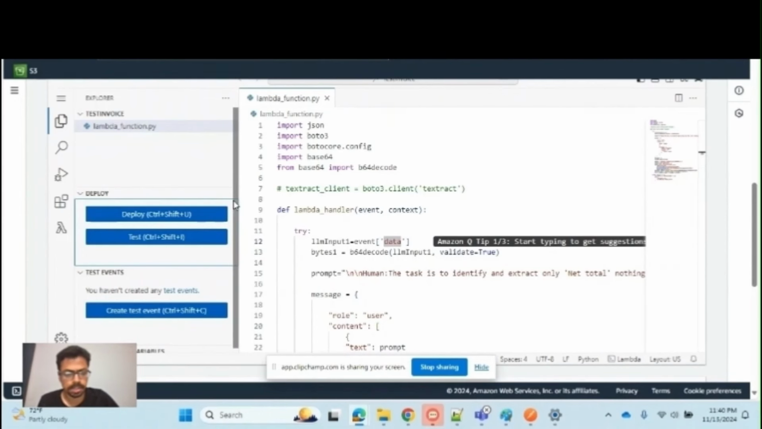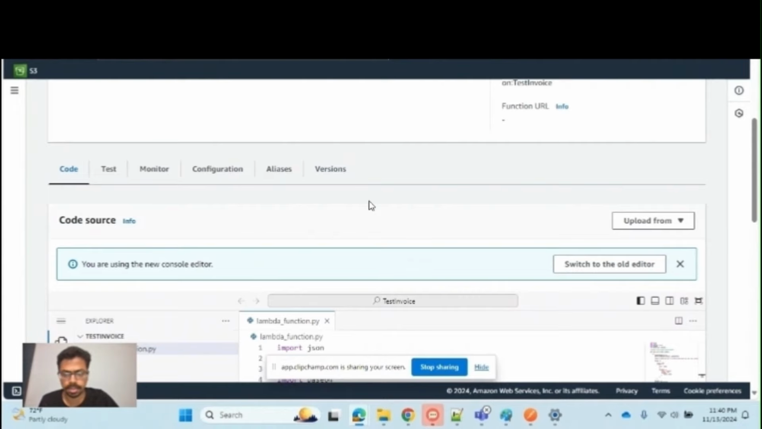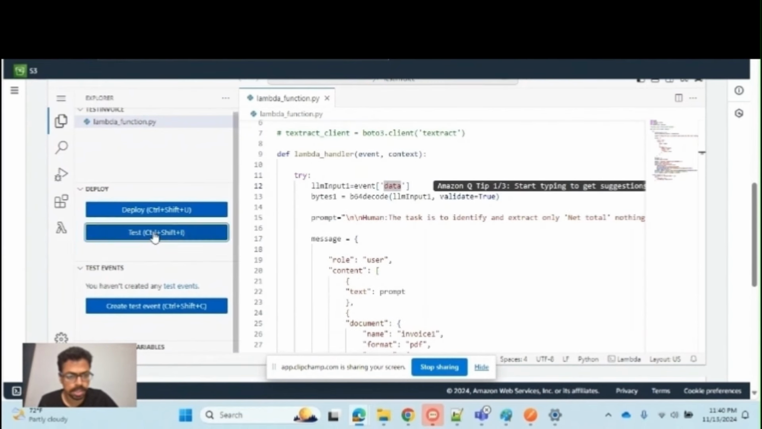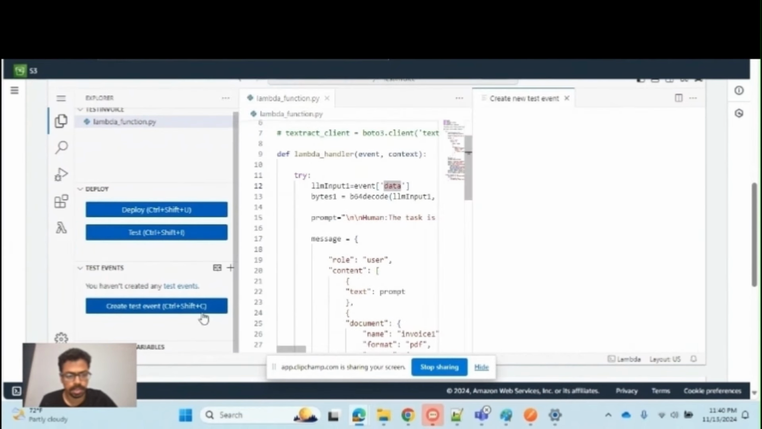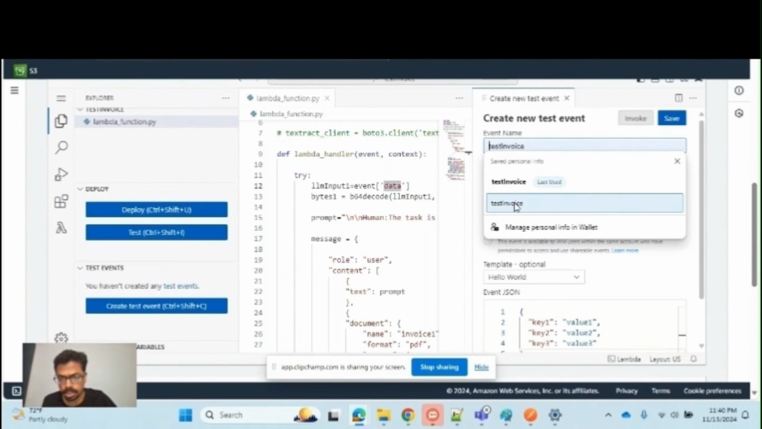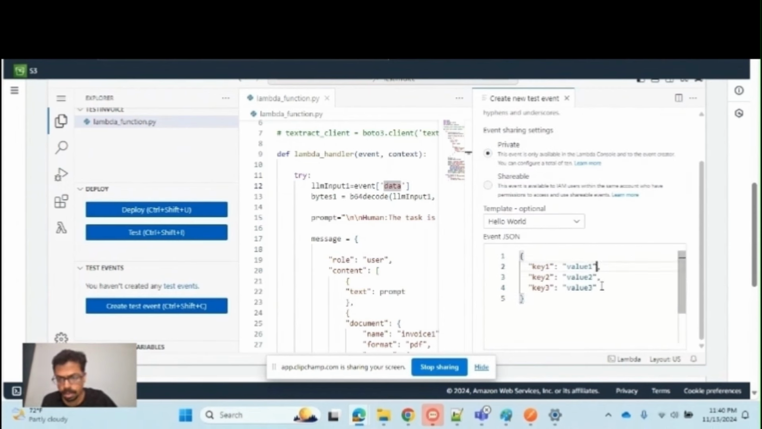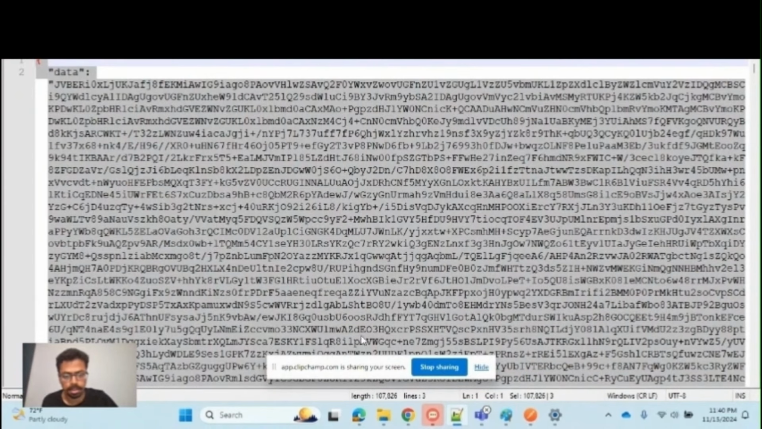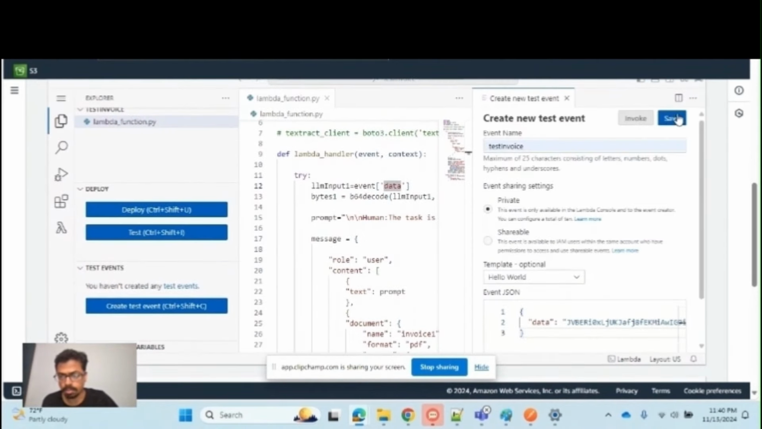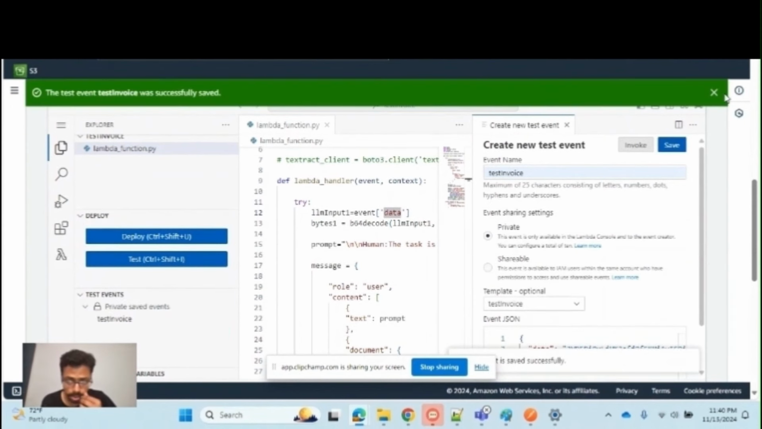I created a new session as our last session got expired. I just refreshed this page and I'm not sure if we have a test event in place. We can't see a test event, so I think we should be creating a test event again as we did last time. Oh, I can see the name already. Test invoice and the key will be data. We already have the value. Okay, let me copy the entire thing. So I hope we'll be able to save this time. Yeah, you see the save button. The test event was successfully saved.